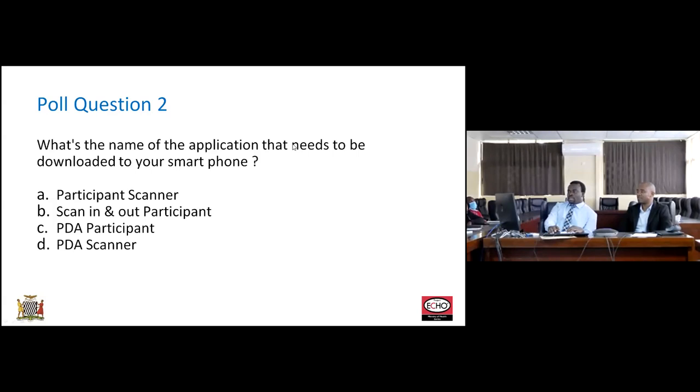Okay, the next poll question is the third poll question. It was asking: is it a must to have internet connectivity to scan in and out? This is not about download. It's about if you have to enter the echo session, do you need internet or not?